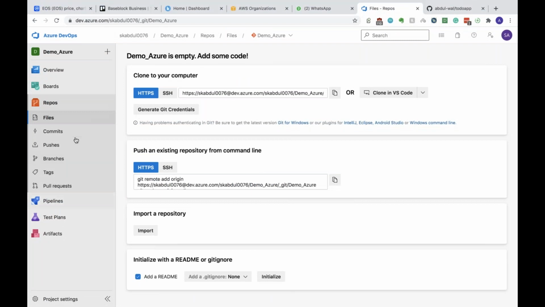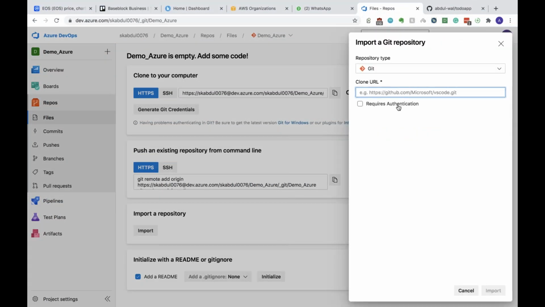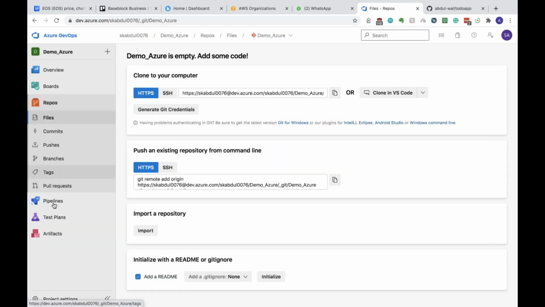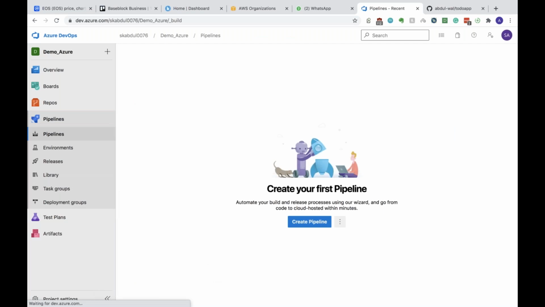Okay, just try tomorrow to import a repo. It requires your authentication. You have to provide the username and password, and then it will import the whole code. Okay. Now coming to the pipelines.